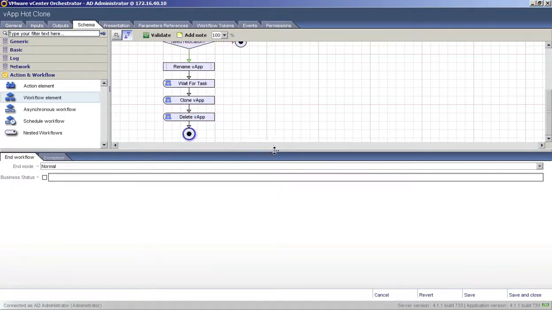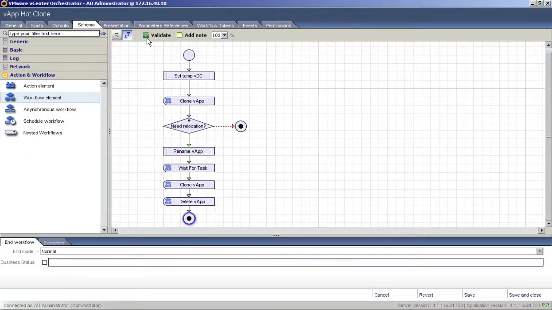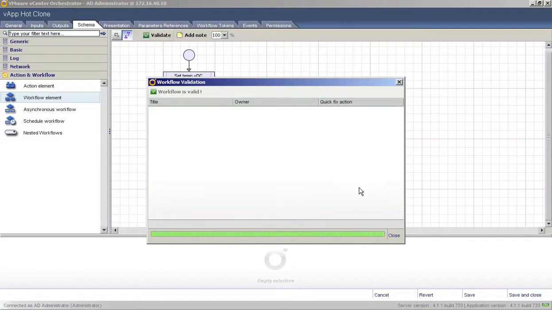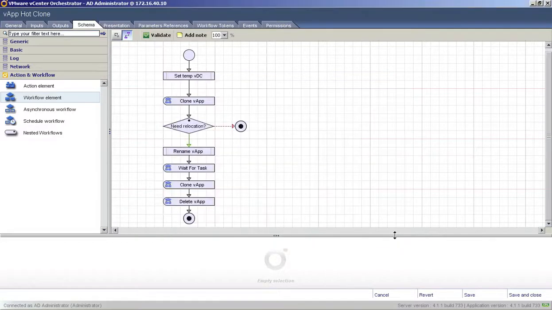Once done, you can use the validation to help you. Here, the former linked clone input parameter generates a warning since we replaced it with an attribute with a fixed value. You can click on the Quick Fix action, Delete Parameter link to get rid of it. Your workflow should look like what's shown on the screen.